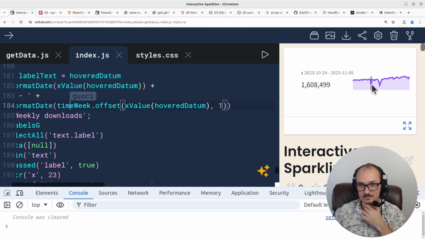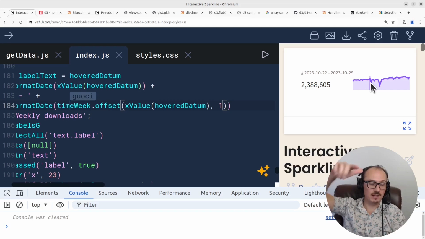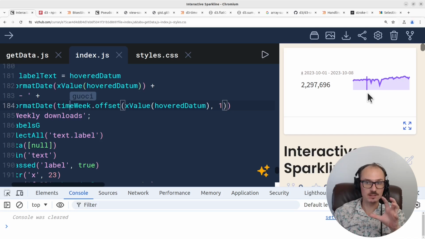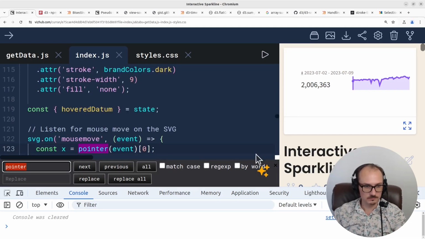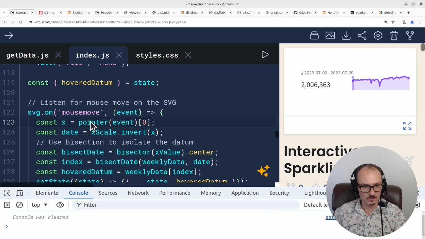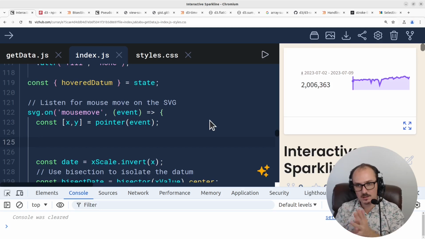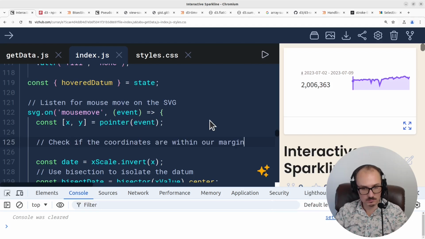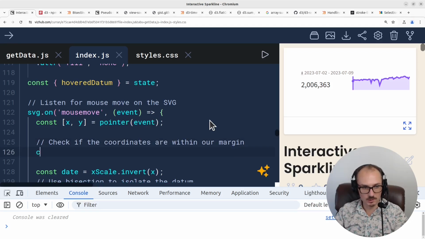Amazing. So now the very last remaining item is to quote unquote unhover when our mouse goes outside of that area. And that's where we used pointer. We got X and Y. And now that I think of it, I think we're going to want access to Y. So I'll bring back this other destructuring syntax. And so I think the easiest way to do this is probably to just check if it is inside the bounds of our margin. So let's say check if the coordinates are within our margin.